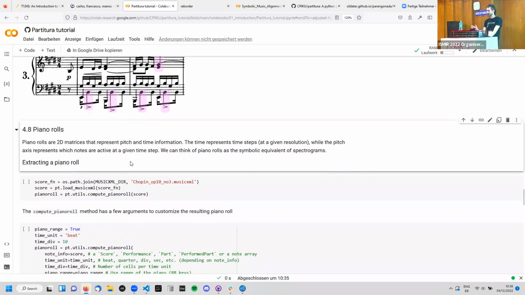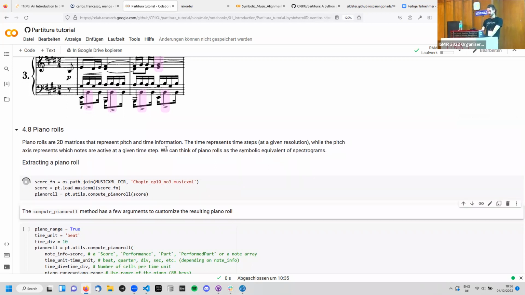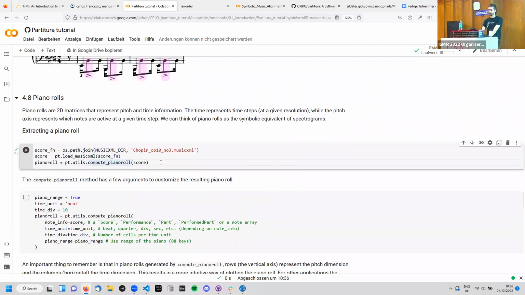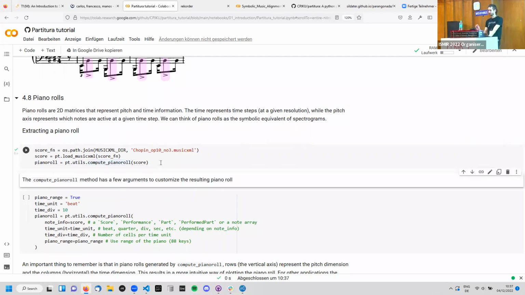It's kind of like the symbolic equivalent of a spectrogram. How do we use them in Partitura? We use, as before, we point to a location, we load it into a score object, and we use partitura.utils.compute_pianoroll and pass it a score, a part, a performed part, you name it, whatever is your wrapper of your musical material. This will compute a SciPy sparse matrix, since most of the time these piano rolls are pretty much zero everywhere, because note information is very sparse.